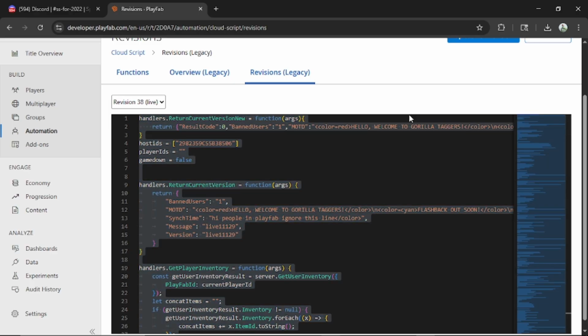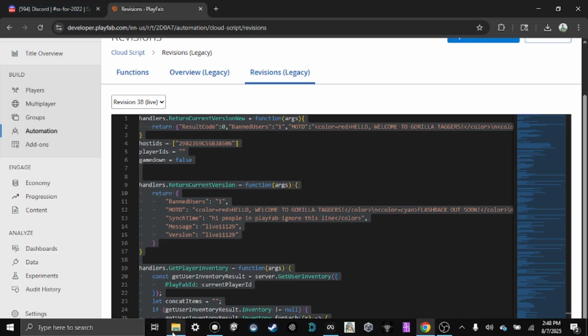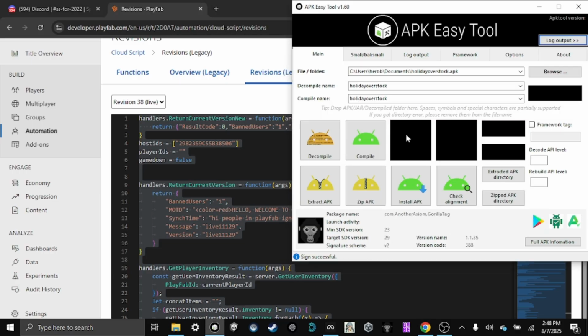Now, I'm not going to paste it just because, well, I don't want to. And, like, I already have my revision set up. But there's webhooks you can set up for room logs or report logs. So you can go ahead and do that. But now it's time to start on with the APKs.